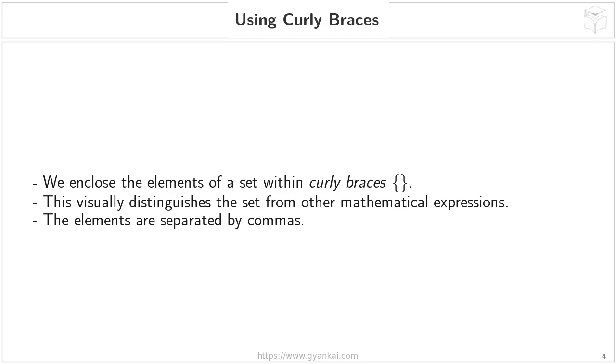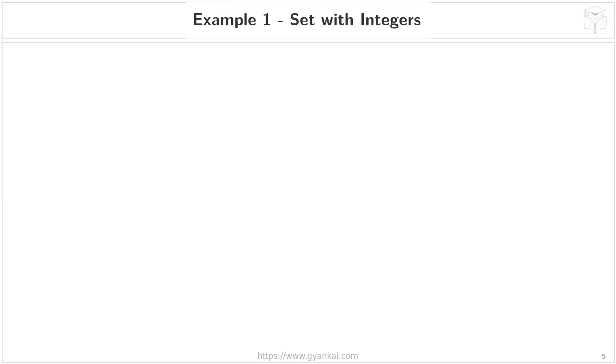So now we're moving on to how we actually write out a set. As we discussed on the previous slides, a set is just a collection of things, and we use capital letters to name those collections. But how do we list what's inside the set? This will become very clear when we look at some examples on the next few slides, where we'll actually build some sets step by step. Remember, curly braces and commas are the key to correctly writing out a set. Example 1, set with integers.